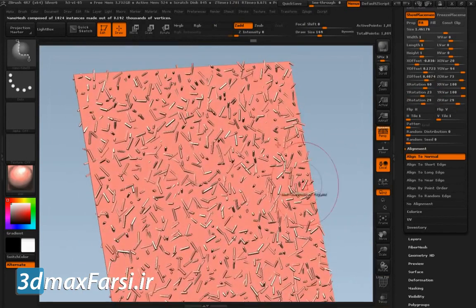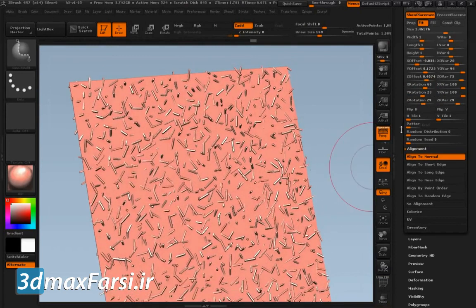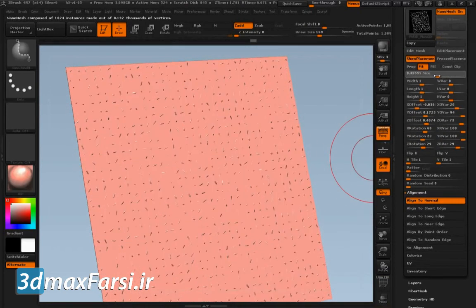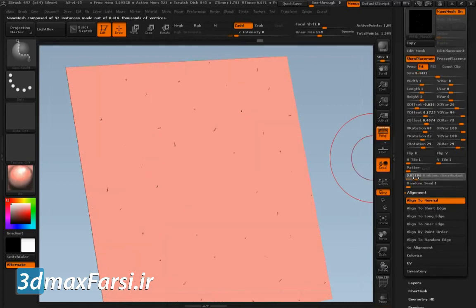So not just tubing, but something else. This could be totally something else. We can adjust our size back. We can make it real small. And then we can come in here and say random distribution.